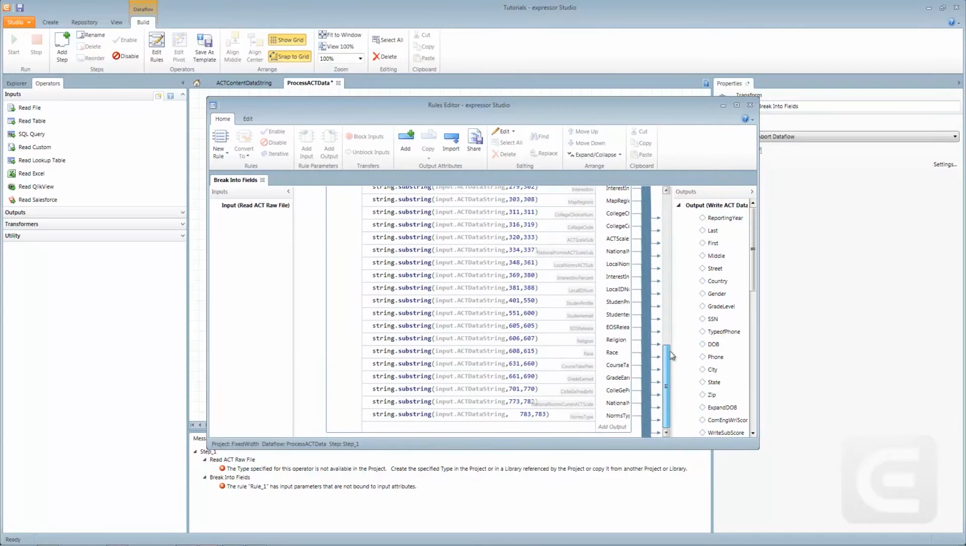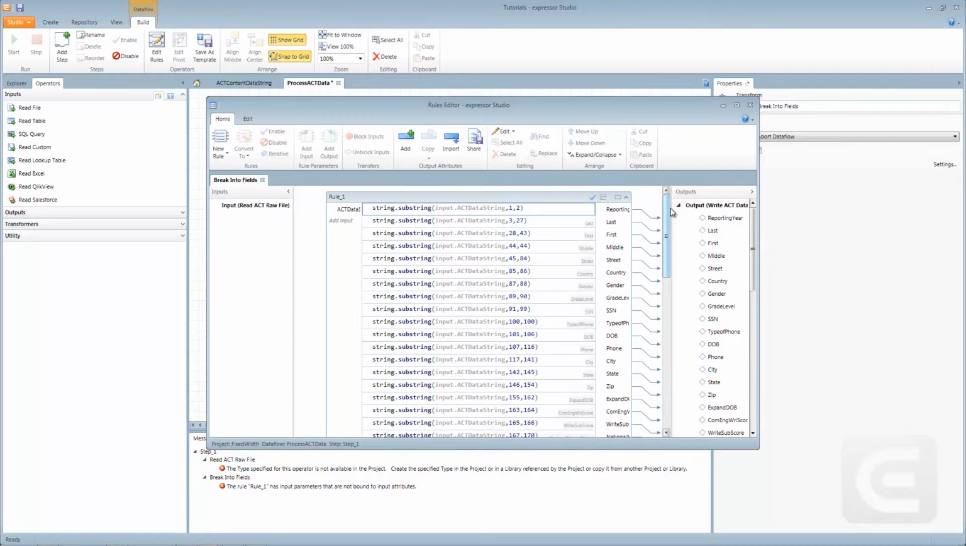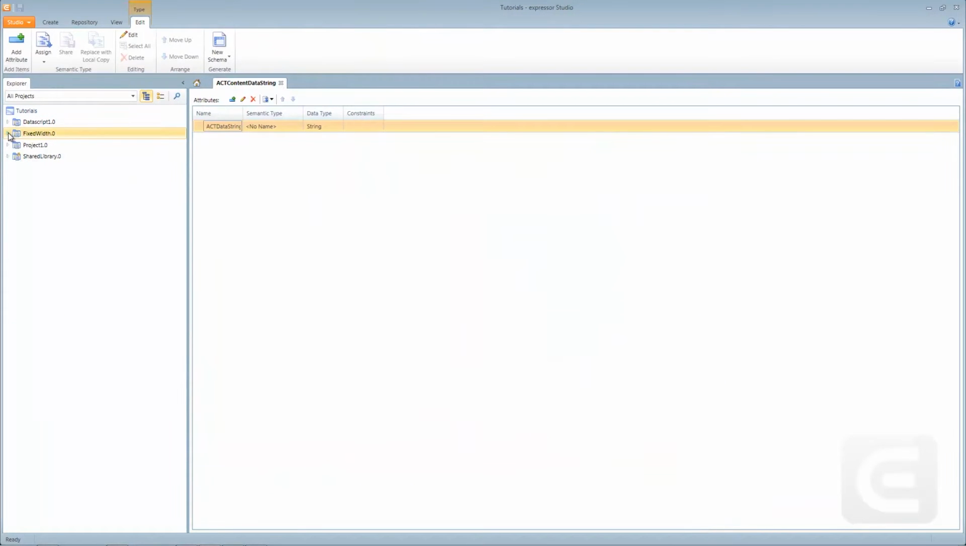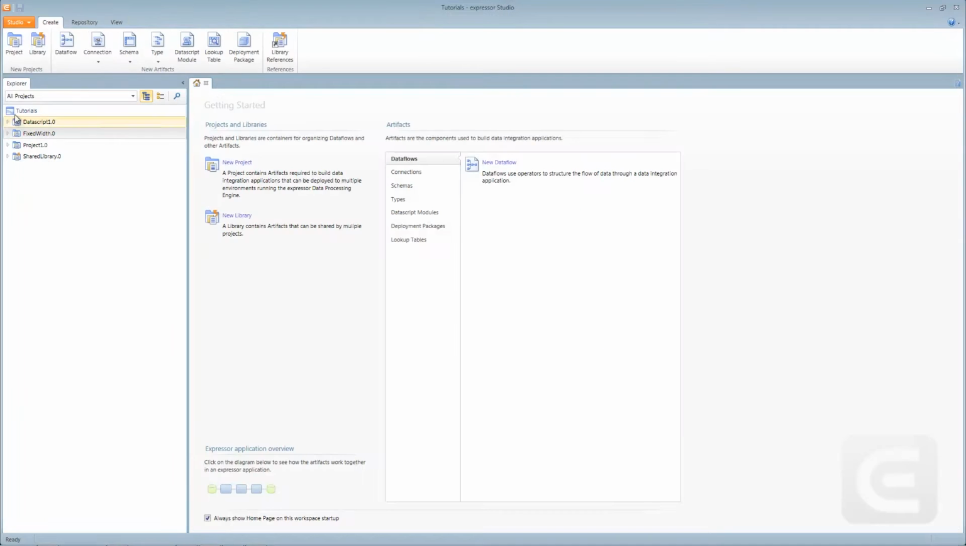Now I'm going to show you how to create this, and I'm also going to make this available. So if anybody wants to use this to process the ACT test data with Expressor, they can immediately import the project and start doing so. And what we're going to do is create a new project.